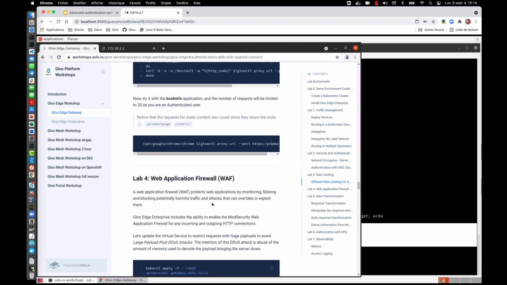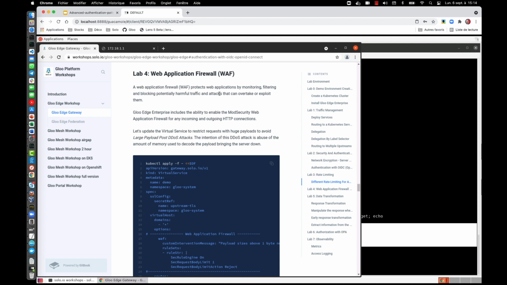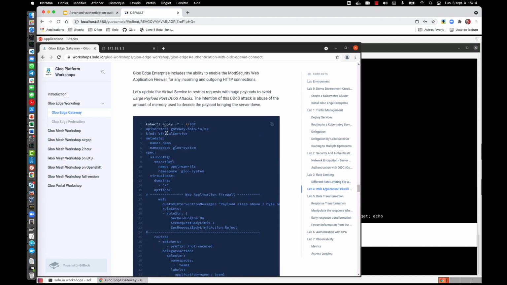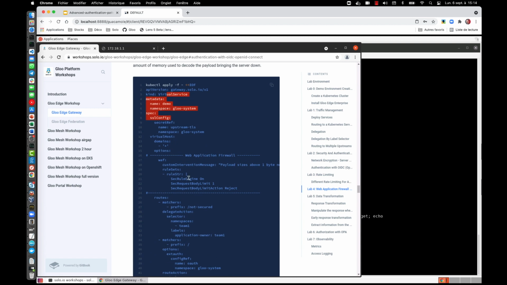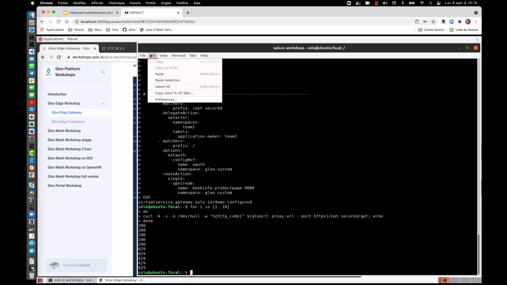Another thing we spoke about before is web application firewall, right? So what we did is that we took ModSecurity, which is very popular, and we put it inside an Envoy filter. That means that now I can update my virtual service, and I can add any ModSecurity rule. So here I can say I don't want any payload bigger than 1 byte. It's just for demo purposes, obviously, but you see it's an example.